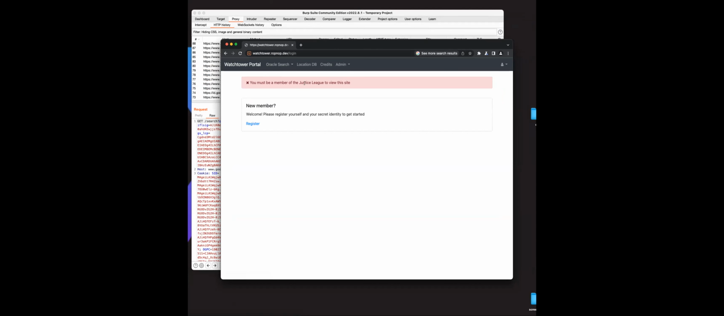watchtower.ropnop.dev. Looks like it immediately redirects us, or it gives us an error message here that we must be a member of the Justice League to view this site. And it gives us the option to register ourselves.